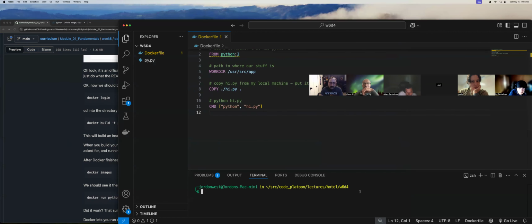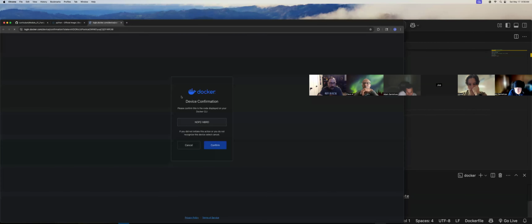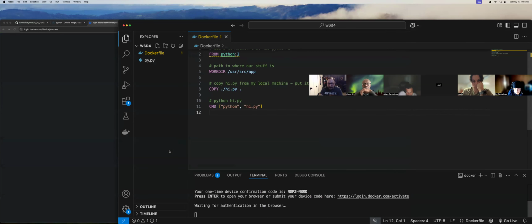So to get that, you run Docker login. I should be logged in. I literally just ran this. How am I logged in? Oh, I restarted my machine. Oops.